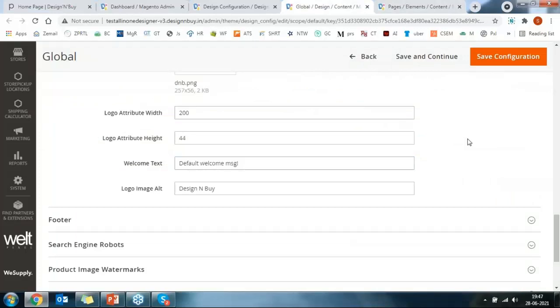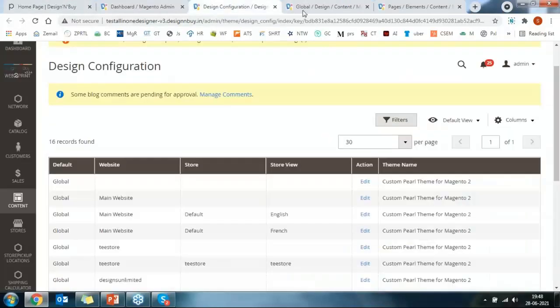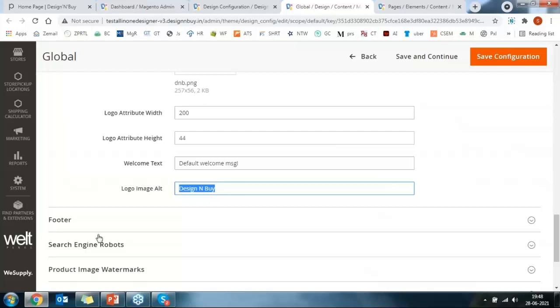Once again, with a single admin you have 3 stores, 4 stores. The welcome message can be changed even based on your language-based store. Let's say for Turkish, for English, you can change your welcome message. When we are hovering over the logo, we see "design and buy", and that text can be changed over here.